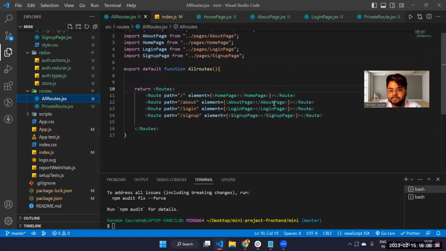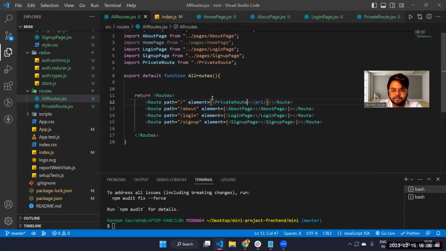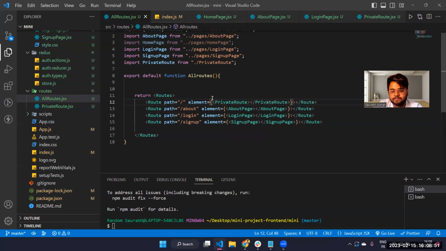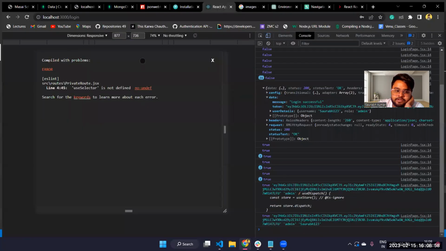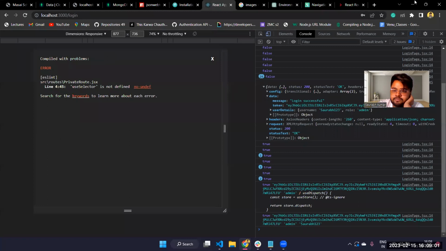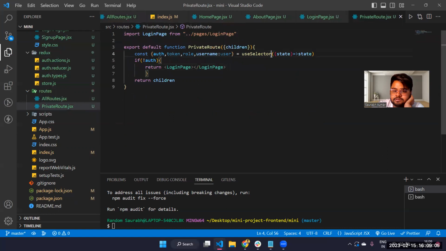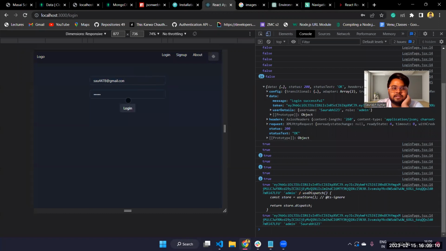We can just wrap the things in like that. So let's just wrap the things in home page. Okay, I will say a private routing here, and I am just going to paste this inside this. So what happens if the user is not there, it is going to... okay, useSelector is not defined. Great. We have to go to the private routing and just import this one. And as you can see, we are on the login page.